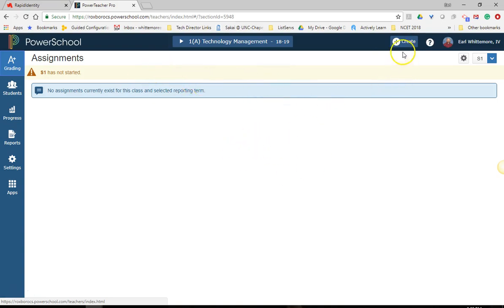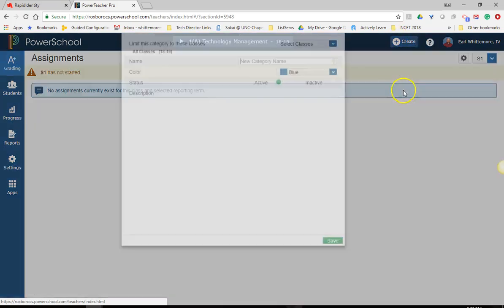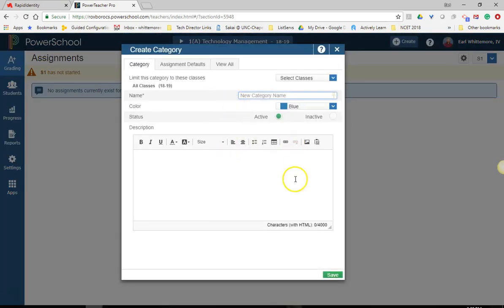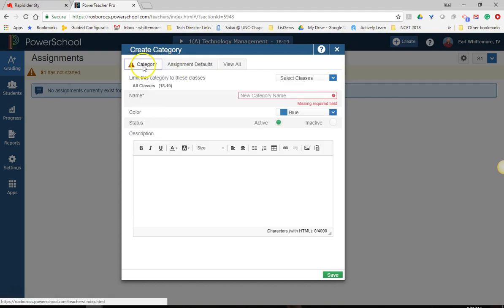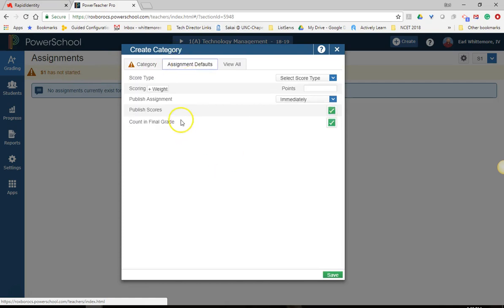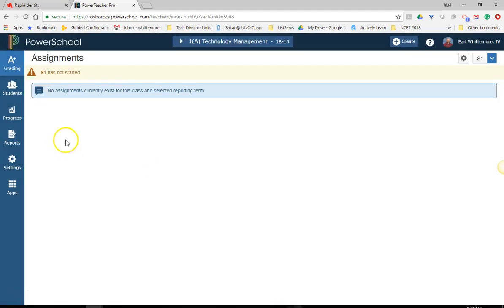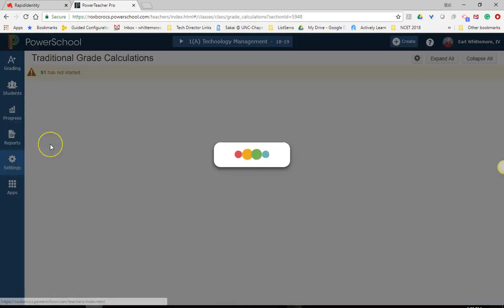Alright, so if you want to create categories, you just come up here, click Create Category, and then you can create your categories here. Make sure that you fill out both this tab and this tab when you're creating the categories. Make sure that you pick the score type that you want, etc. That's important. You need to create those categories that you want before you do step 2, which is to go to Settings, Traditional Grade Calculations.